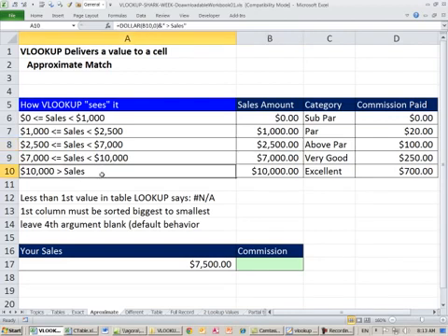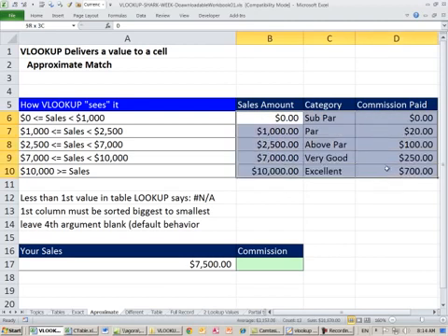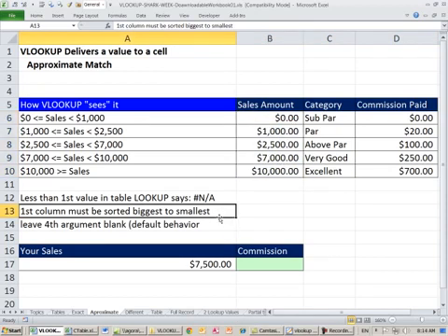The last category, I had a formula here. The lower amount for any category is always included. So the 0 here, the 1,000 here, 2,500 here, 10,000 here. But this last category is slightly different. It's greater than or equal to 10,000. Another important thing about this is this first column must be sorted from smallest to biggest. So here's a little note right here.